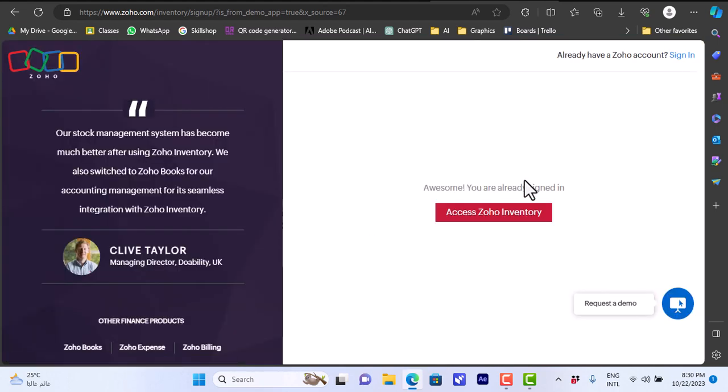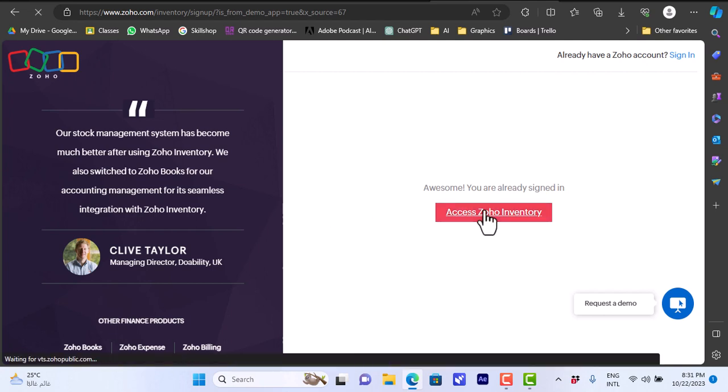So here I'm already signed in, since I'm already signed up with other Zoho services. So it'll automatically sign me into Zoho Inventory, so I can access it right away. If you haven't already signed up to any of the Zoho services, it'll ask you to sign up with your email, and enter your password, and so on. So let's access Zoho Inventory.